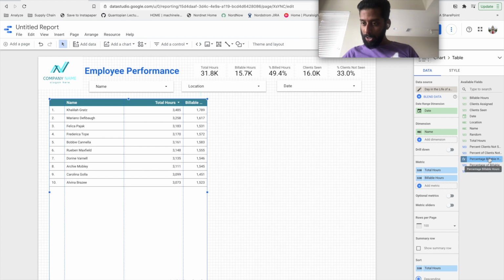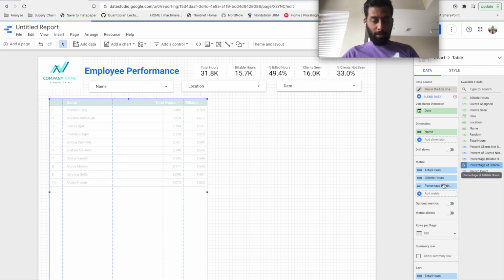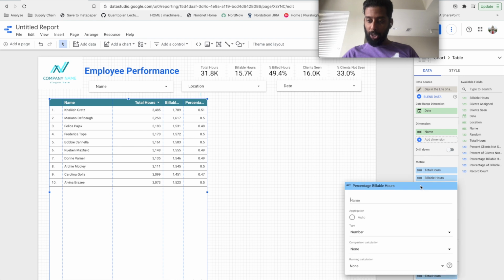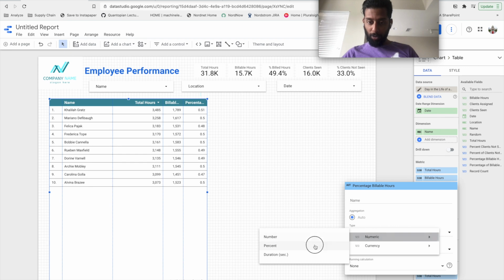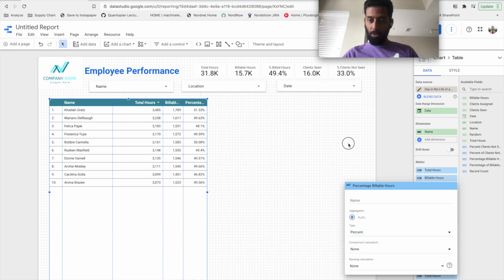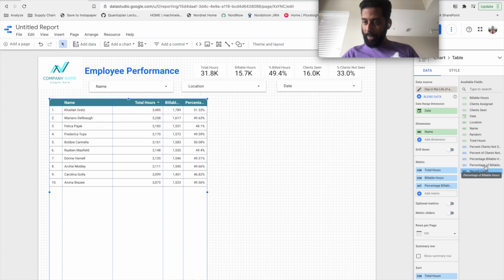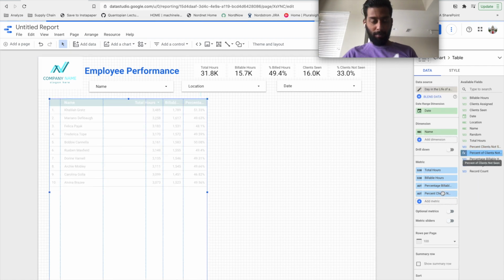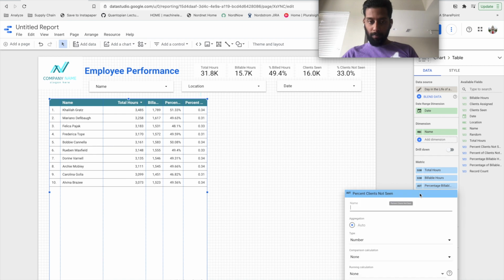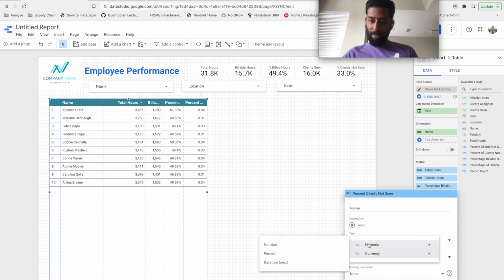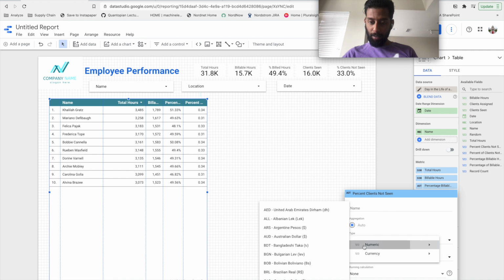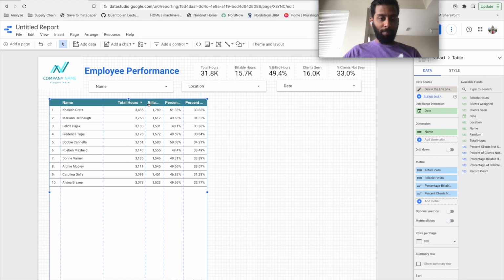Now we do percentage of billable hours. Okay, cool. And let's go ahead and change that to a percentage. As you guys can see over here, it's not formatted correctly. Numeric, and then percentage. Cool. And let's go ahead and add percent of clients not seen. So it looks like I have two of these. Just use this one, I guess, then. And same thing, got to make that numeric, percent. There we go, cool.